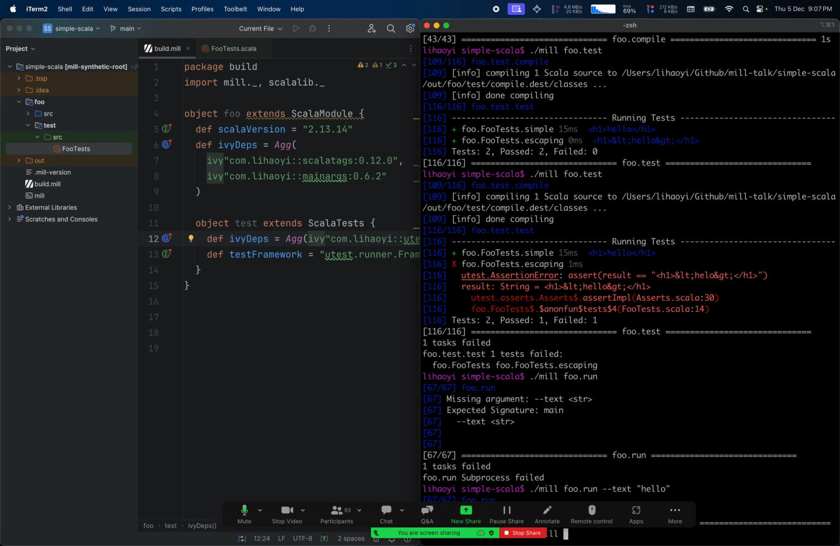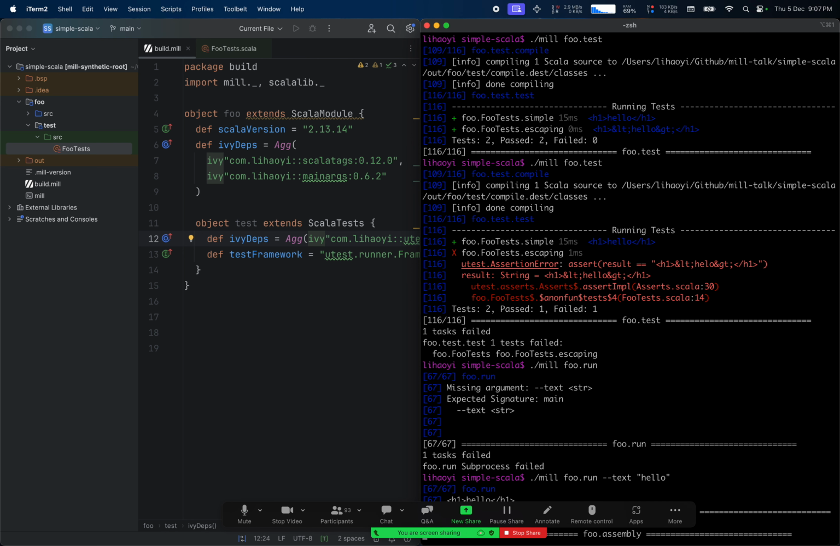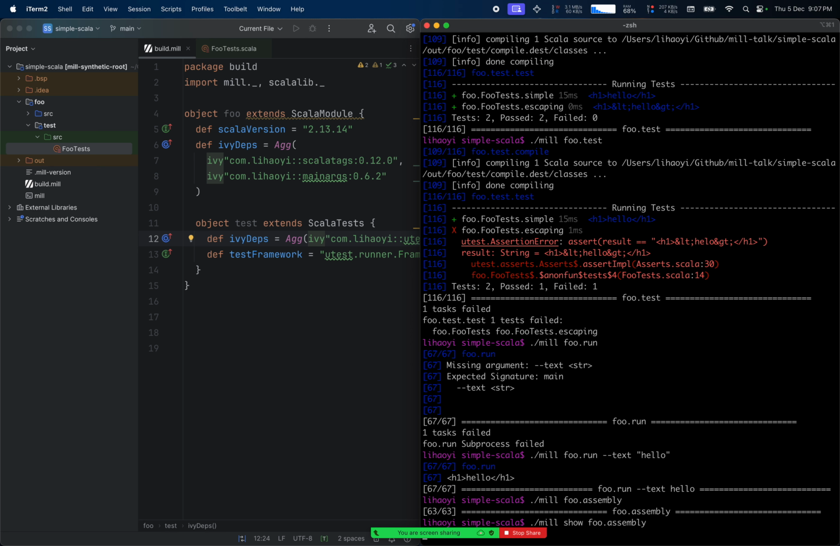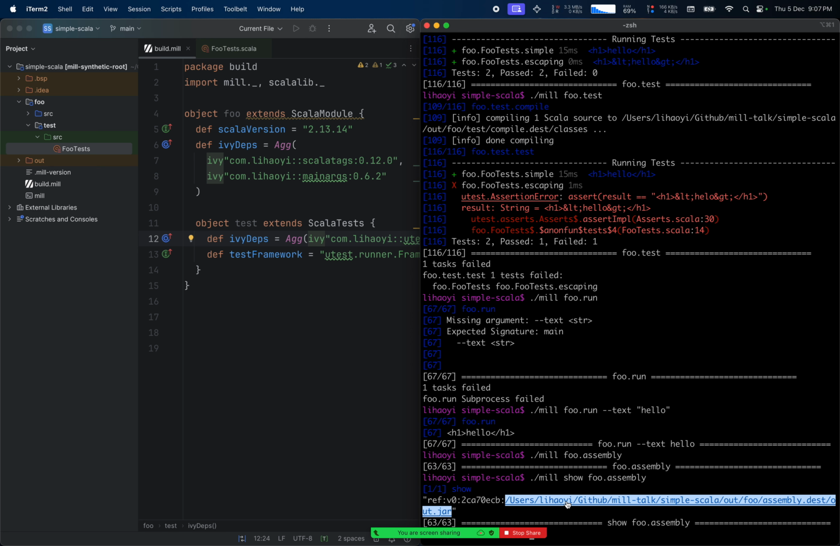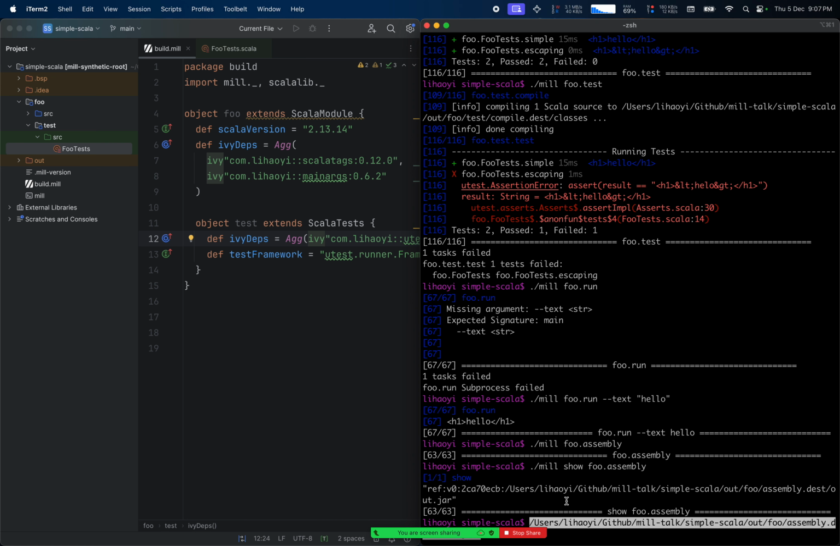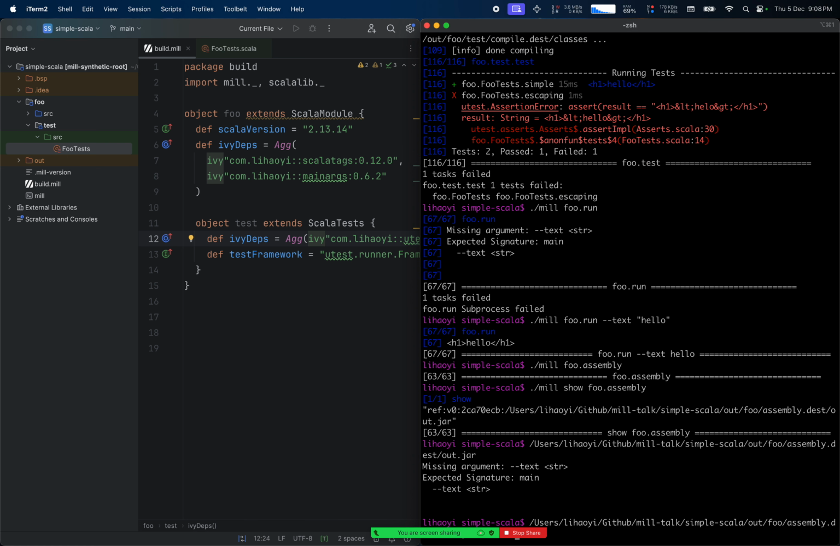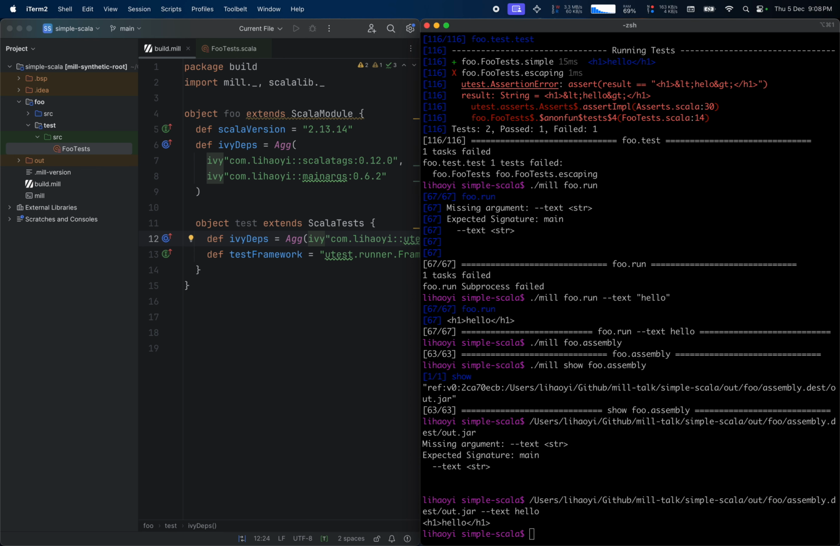I can do mill foo.assembly. Or mill show foo.assembly to show me the generated file. And this is already a self-executing assembly. You can run it outside of the Mill build tool. So this is kind of just a hello world of what Mill is like.